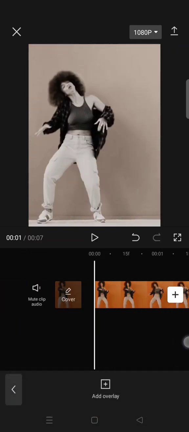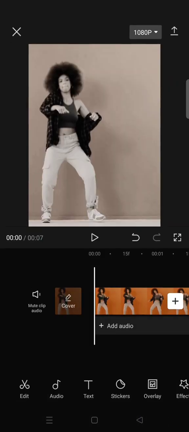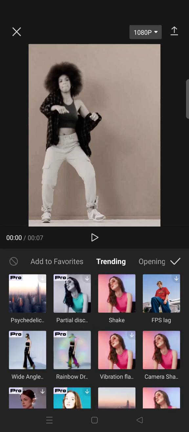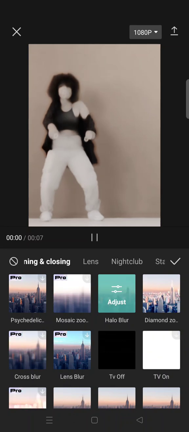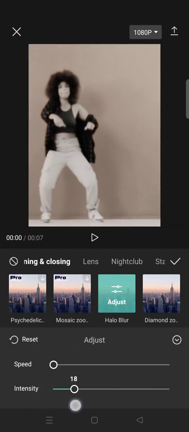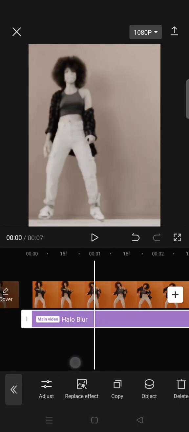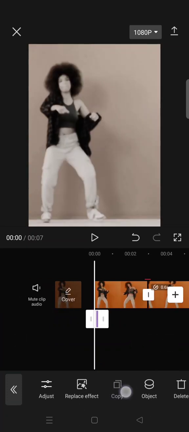Next, go to video effects. Closing and opening. And choose the hollow blur. Adjust the speed into 20. The blur, I mean the speed to 0 and the blur into 20, the intensity. Click on a check icon and make it short, but copy it a few times.